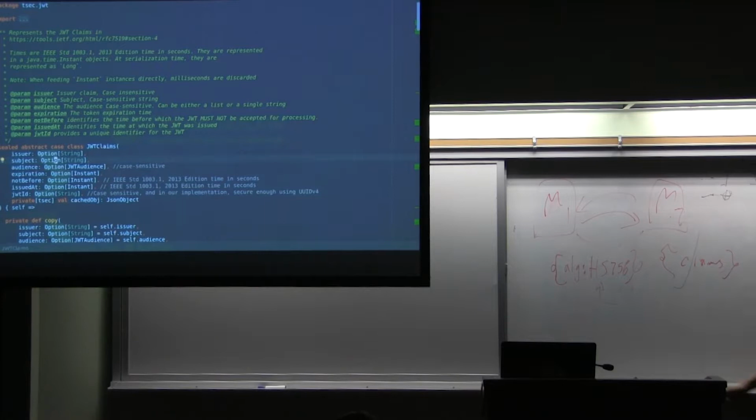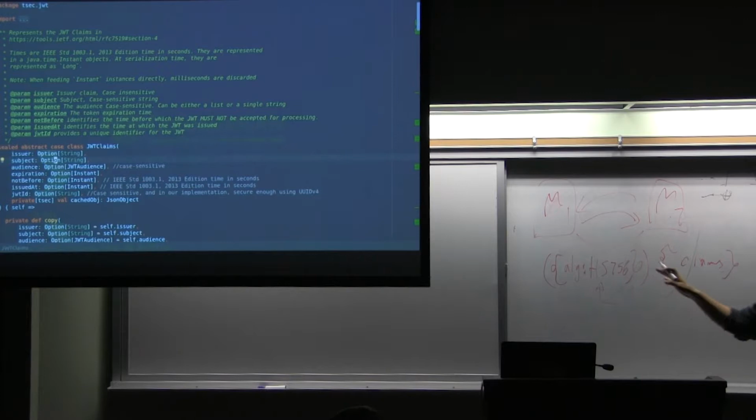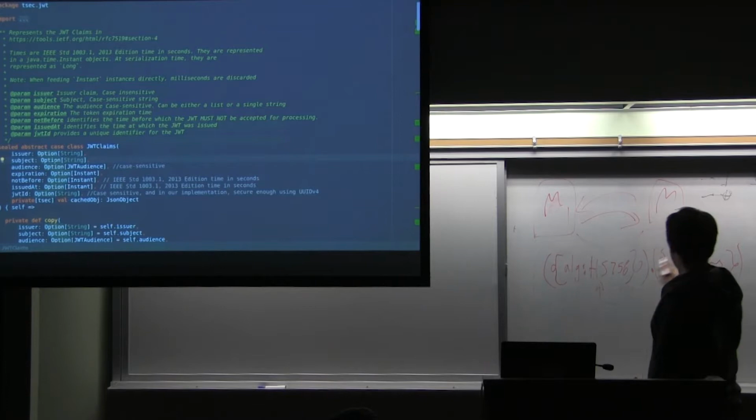So what happens is that you take this, and you get the UTF-8 bytes of it, and then you turn those bytes into a base64 URL string. You do this for the other part as well, and then you concatenate them with a dot. And then after you concatenate them with a dot, you take the whole thing and get the ASCII bytes.